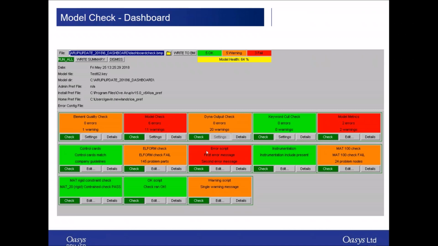Now all the ones at the bottom here, you can add as many or as few of these as you wish. So these are company specific checks. You can see here's an example, control cards. Control cards match company guidelines. Behind every one of these tiles lives a script in our scripting language where you can check for whatever you want in your model and return back whether this tile should be green or red or whatever it may be. As I said, you can add as many or as few of these as you want, and they aim to be company-specific checks to make sure that your model conforms to your internal guidelines.